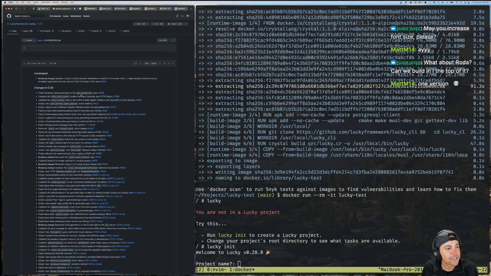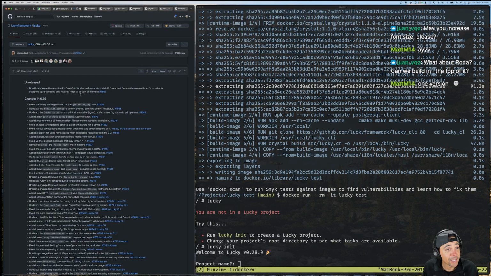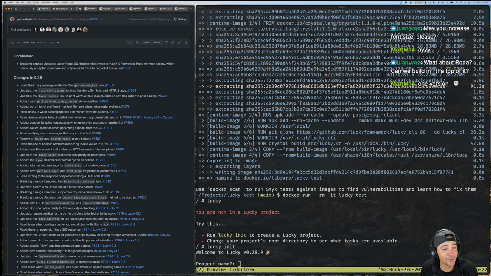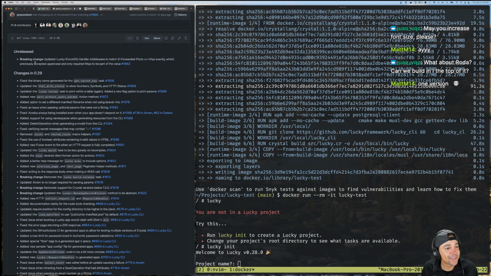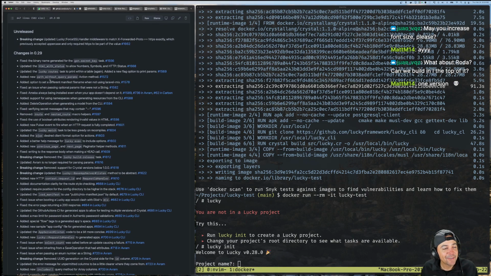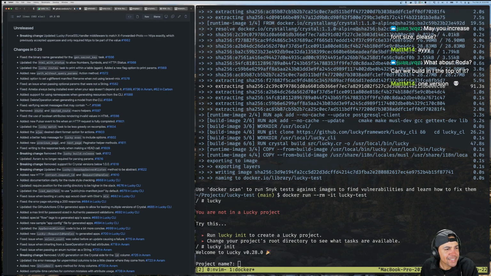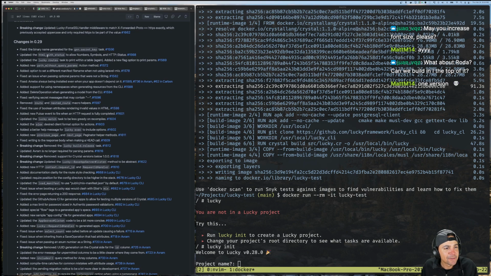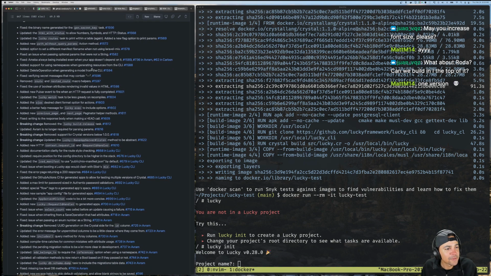Yeah, read the changelog. Oh my goodness, we've got to go through this. We don't have to go through it all, but: export to proto, some SSL handlers. What I don't understand about this SSL thing is why we have SSL stuff in the framework. Everyone's going to front with Nginx or Caddy anyway, right? At least that's what I do. Let's see: fixed binary name generator, gen secret key, HTML status, numbers, symbols, HTTP statuses. Lucky routes task to print within a table. Add a new flag option.